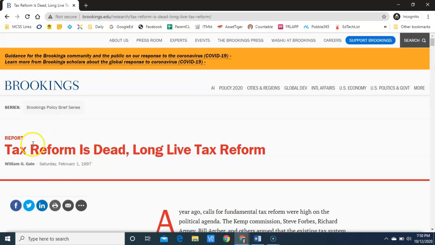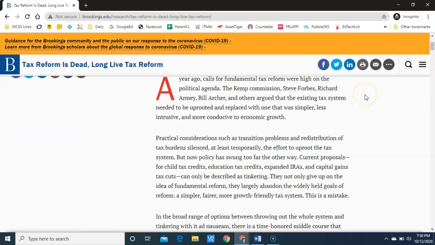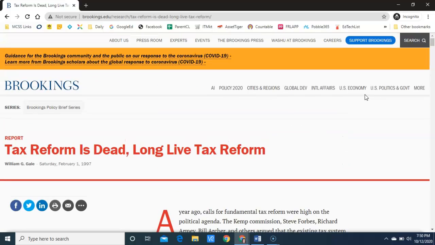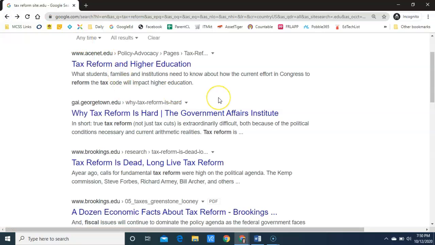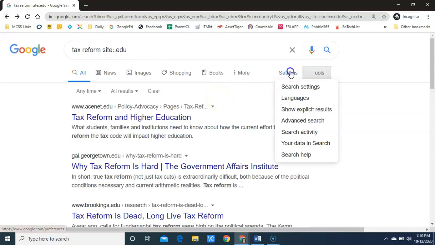And it's pretty good. We've got a report. This is actually kind of old, looking here at 1997. And it also has a lot of noise and a lot of other links up here that might distract you as you're starting to do this research. So one other thing that you can do is to go back to your advanced search settings.